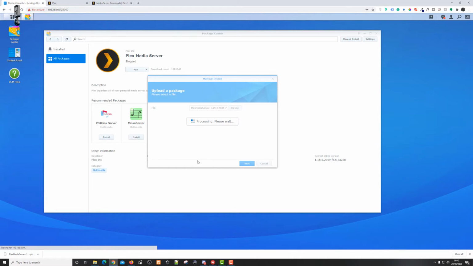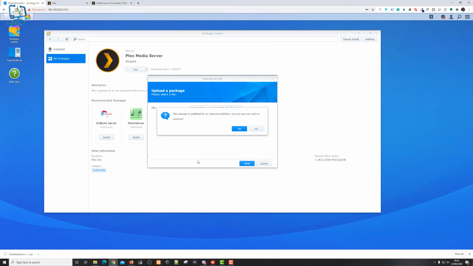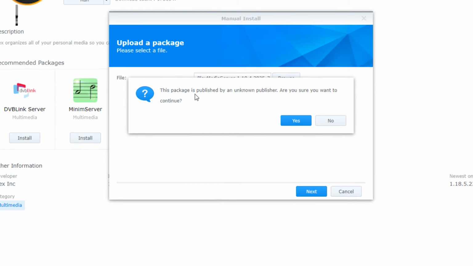I think it comes up with an error saying it's an unknown, not an error as such, it comes up with a prompt saying it's from an unknown developer. So yeah, there you go. The package is installed by an unknown publisher. Are you sure you want to continue? It always comes up with that. So as long as you've got it from the Plex website or you've downloaded it from the link that I showed right at the beginning, then you're going to know that this is right. So we just need to click on yes from here.